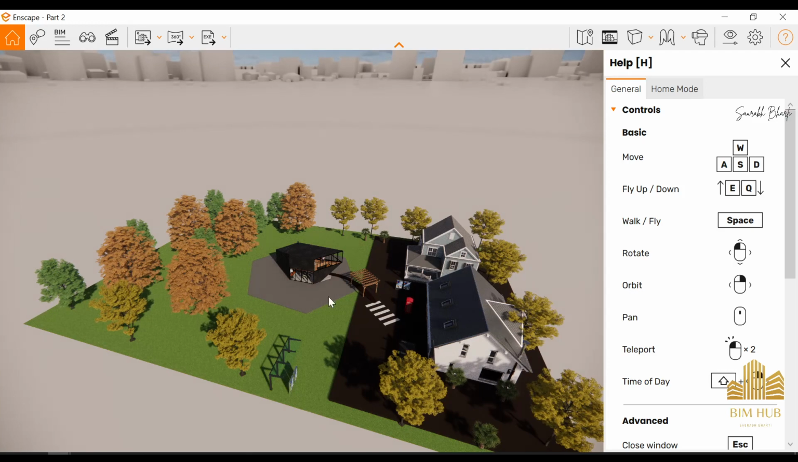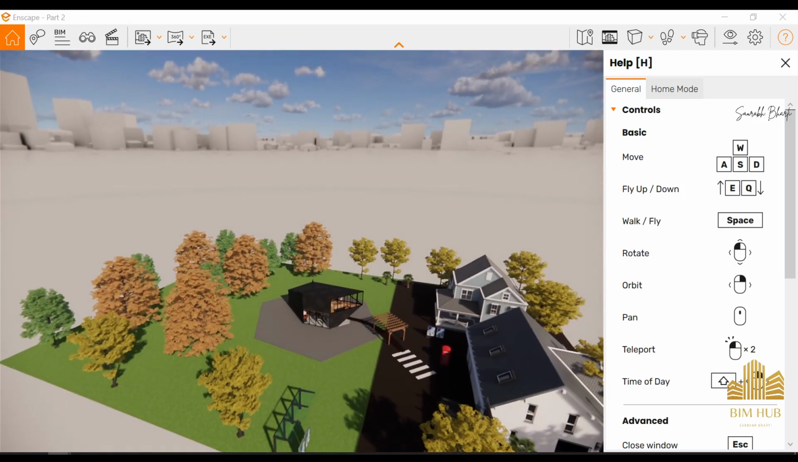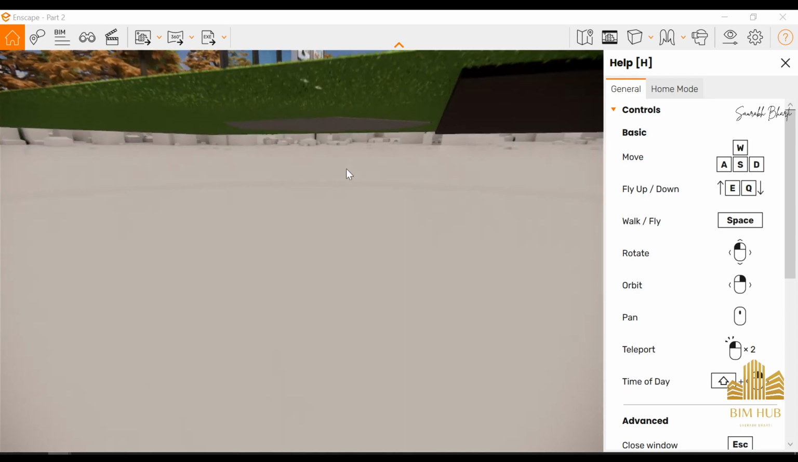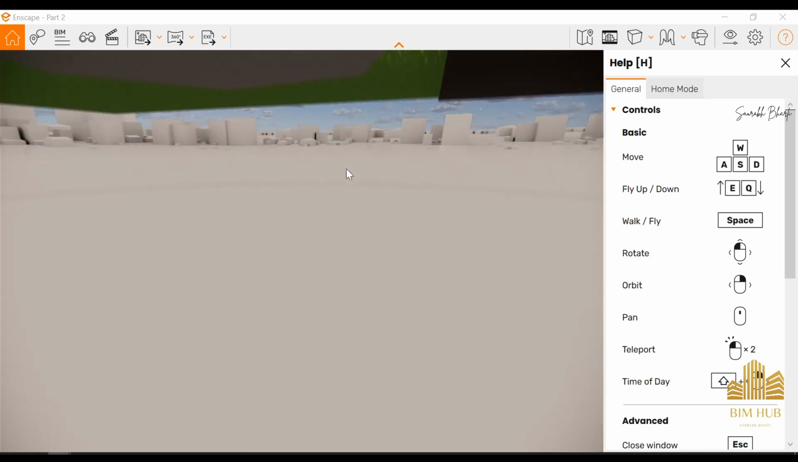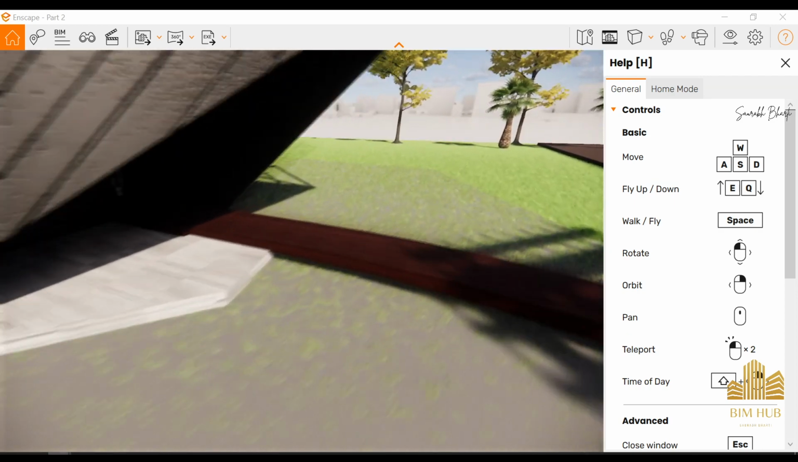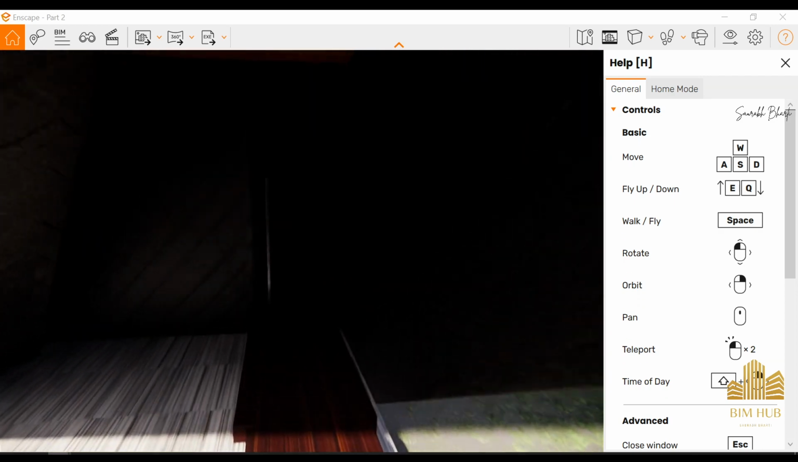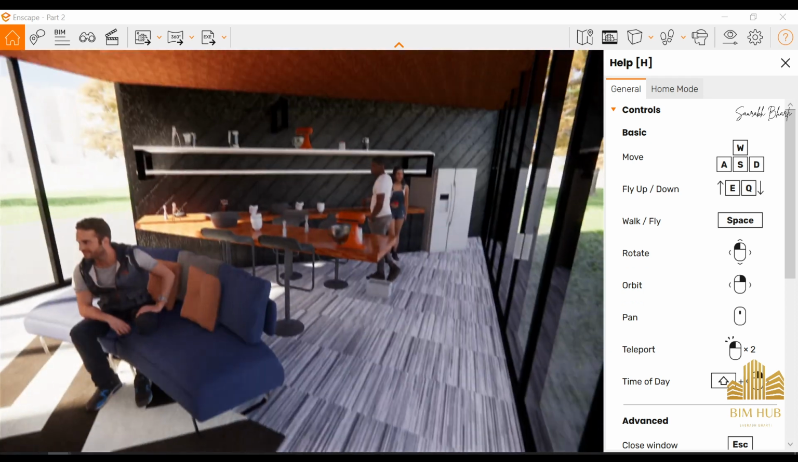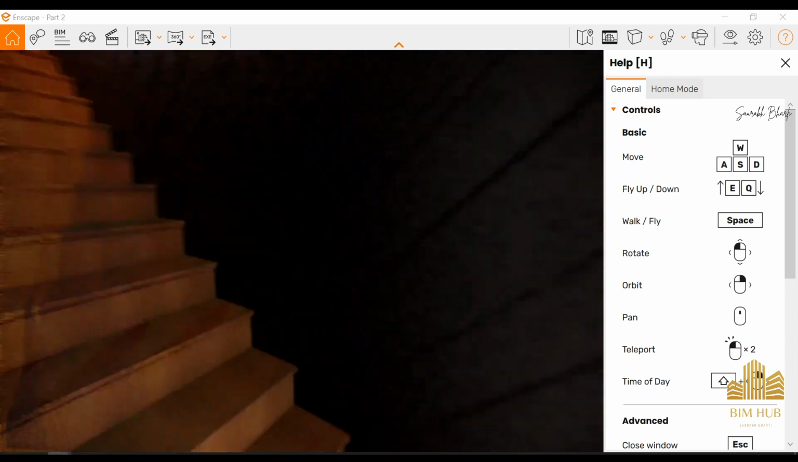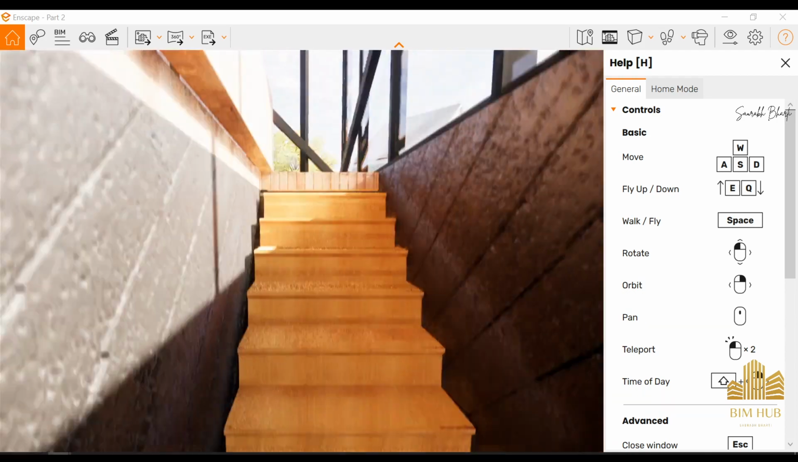So yes, this is our building right now. Okay, there's something wrong. Okay, not a problem. And yes, this is our house, this is our exterior, this is our interior. And remember not to change the place of the texture that you have used.